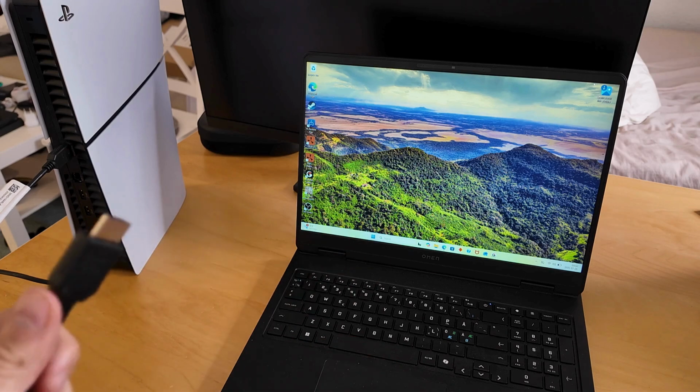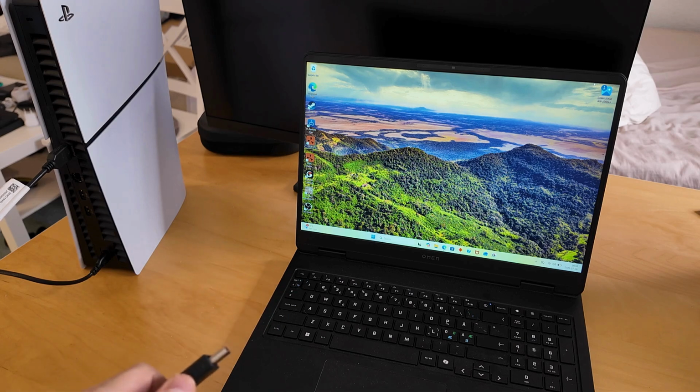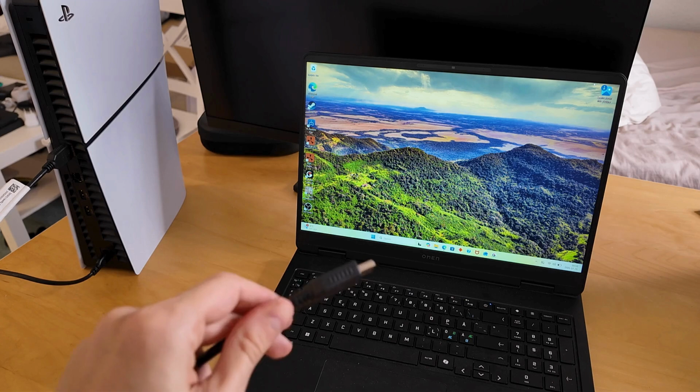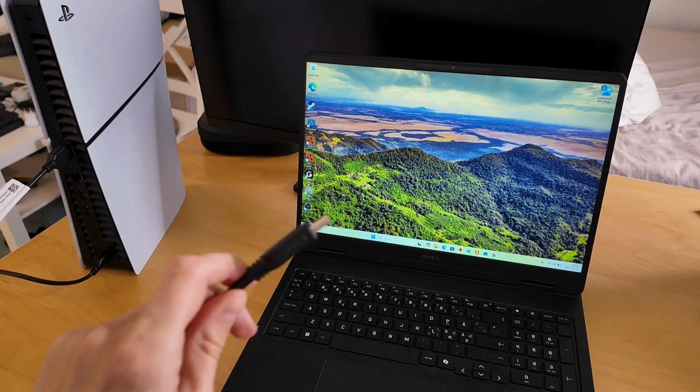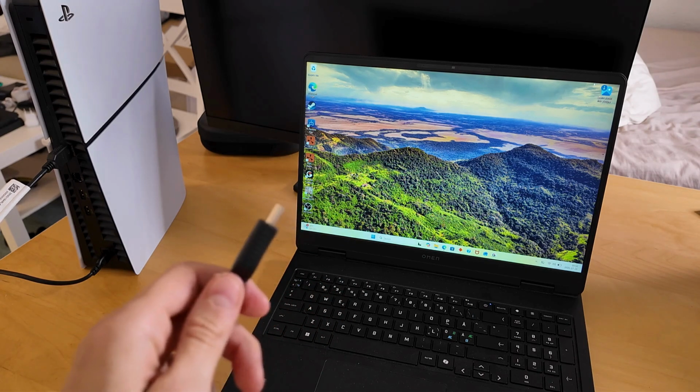And the other end, you might think that you can just stick it right into your PC or laptop, but unfortunately it is not as easy as that, because it's not going to recognize it if you stick it directly into your PC or laptop. You can try, but unfortunately it will not work.